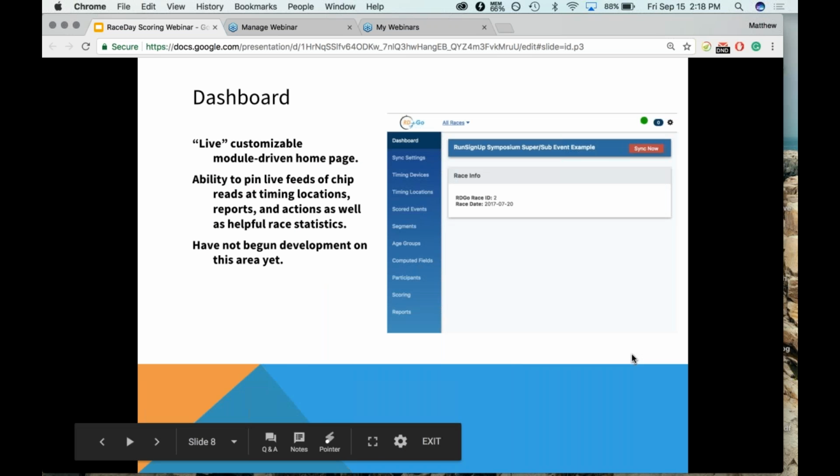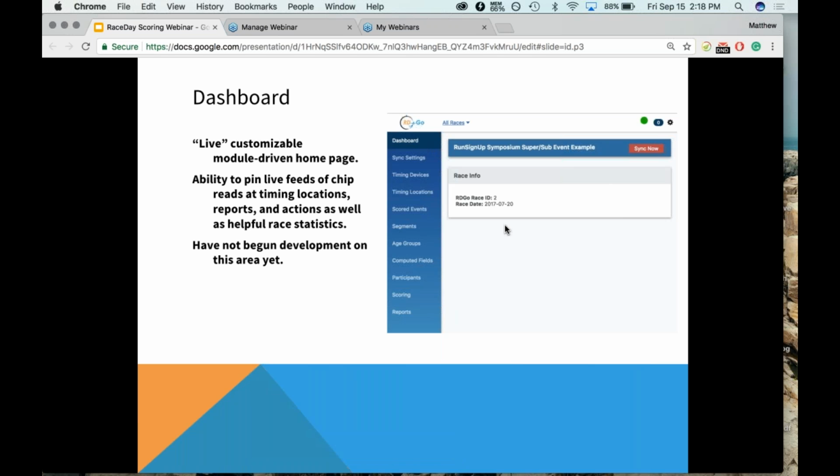All right, so the dashboard. Right now, when you click on the dashboard, there's not much here. Like I had said before, this is going to be something that we are expanding upon. The ability to pin live feeds of chip reads, reports and actions, as well as helpful race statistics. So that's going to be something in the future will be a little bit more exciting, and probably where you're going to be spending most of your time as a timer.